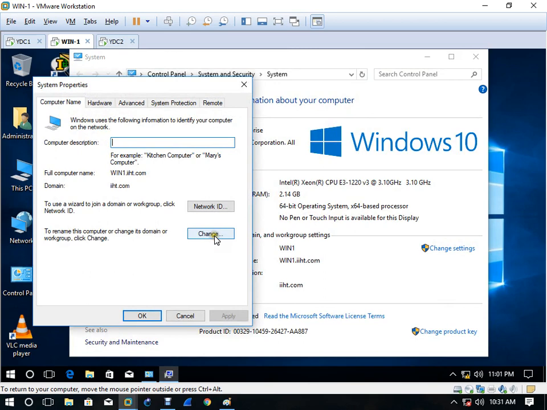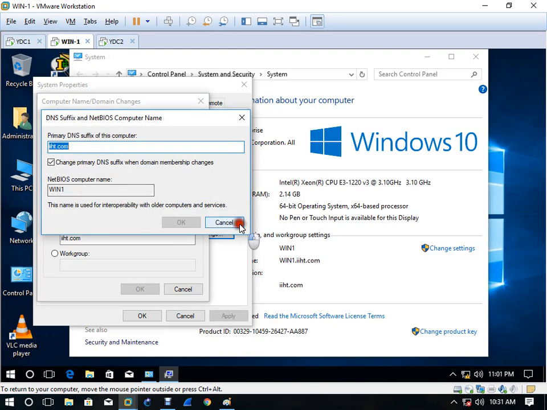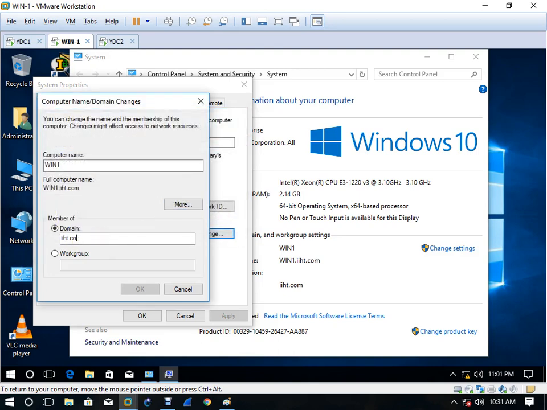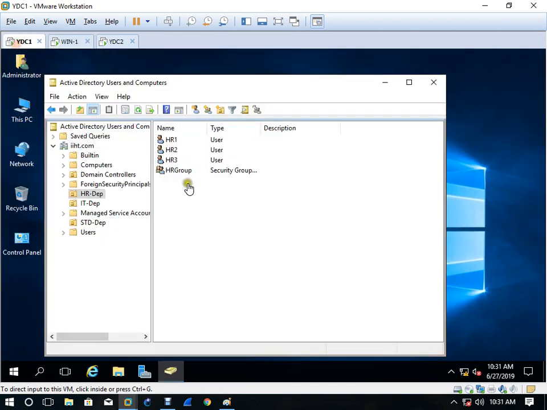change, click change computer name, and then click more, iist.com, right? And then here what you have to write, any name, domain name. Okay. Username IT1, because I have created IT1 there. If you want to verify, you can come here to IT department and you can see here I have IT1.